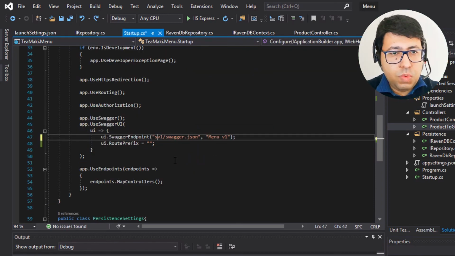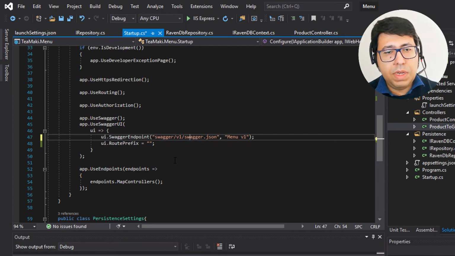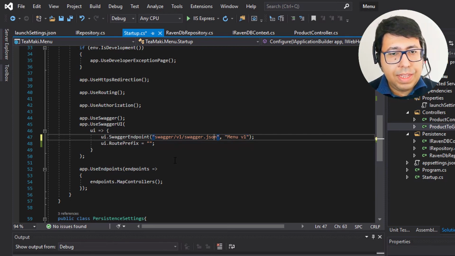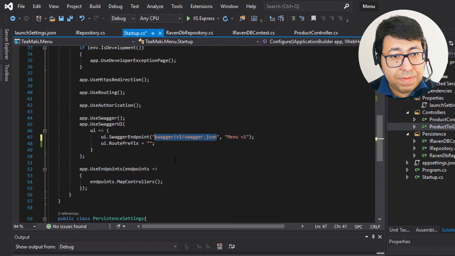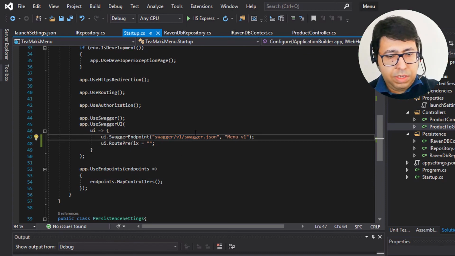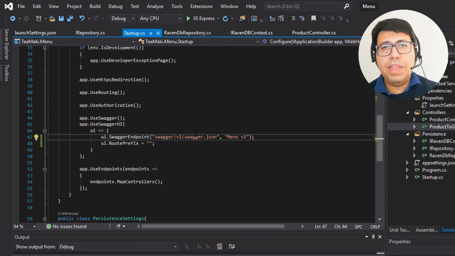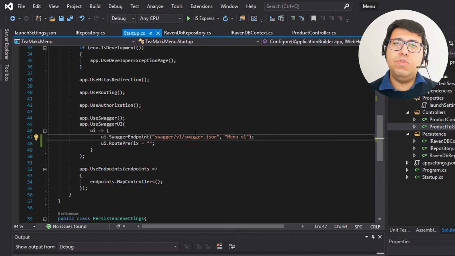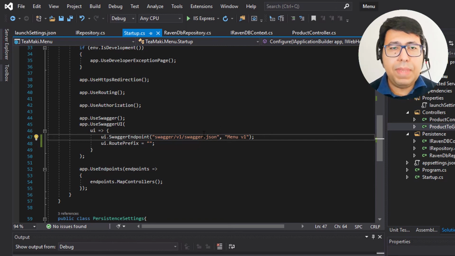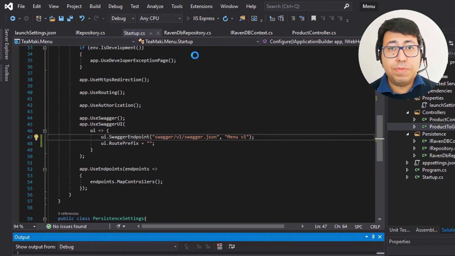Here we are missing Swagger in the beginning. Okay, so we need to specify swagger/v1/swagger.json. That's the format that we need to specify. Okay, so after we do this, because that's the path where the Swagger JSON file is located, and that's what the user interface uses in order to render the APIs. So let's start the IIS Express and see the result.